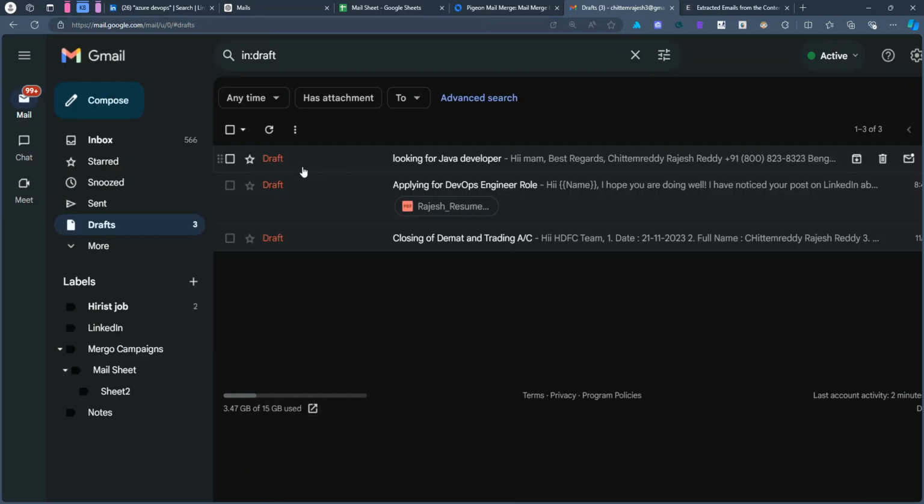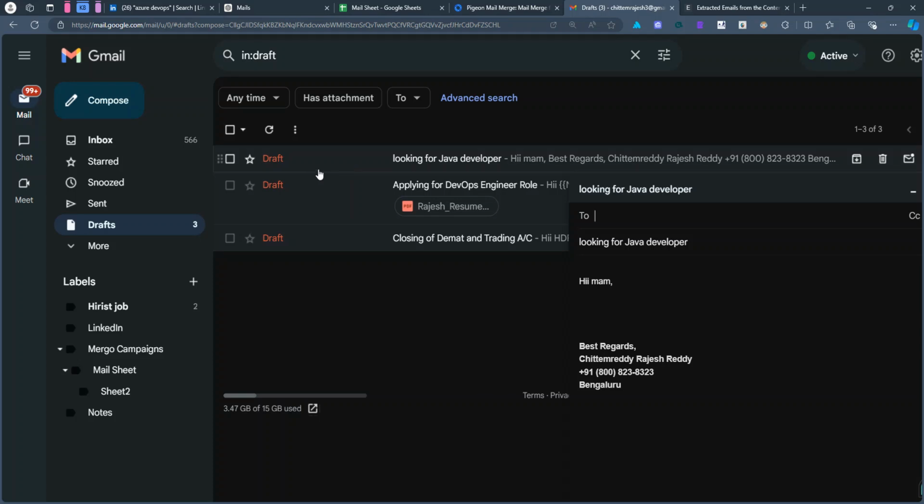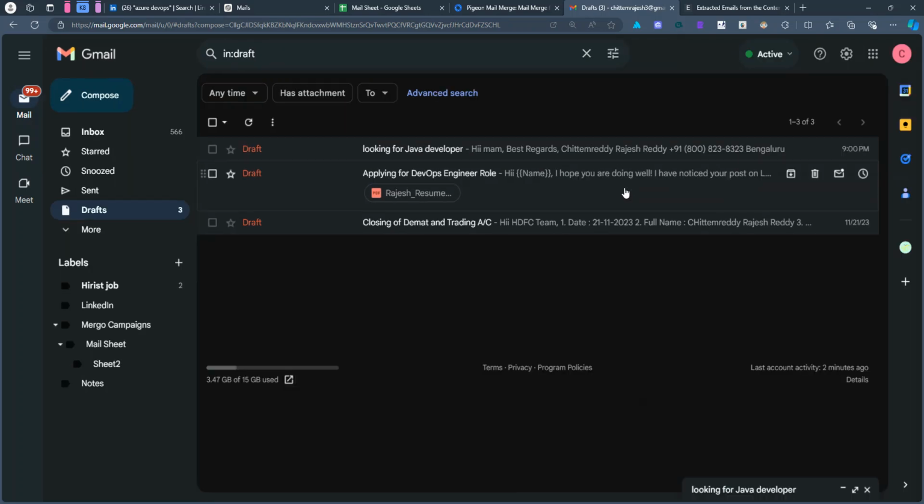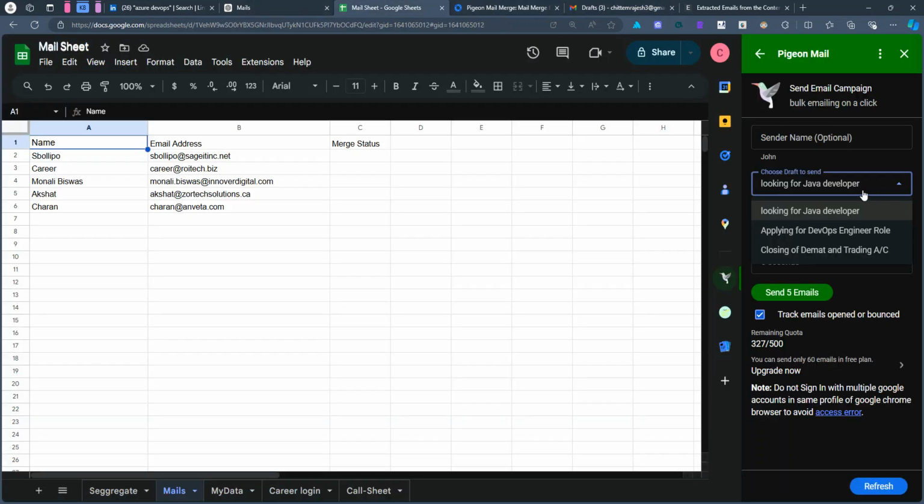I have three mails right now. One has the subject looking for a Java developer. This is just a sample one I was giving, and I have one more mail for the closing. These three mails I have. Go to the sheet and select the right one.